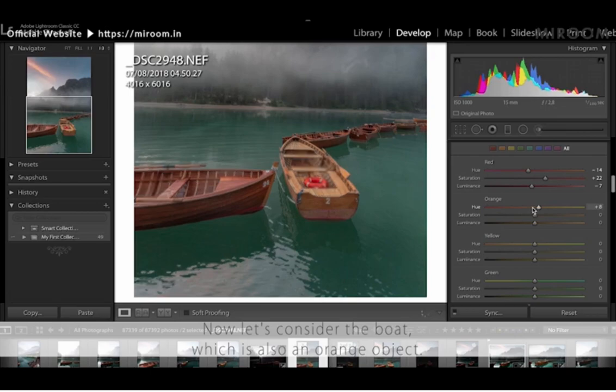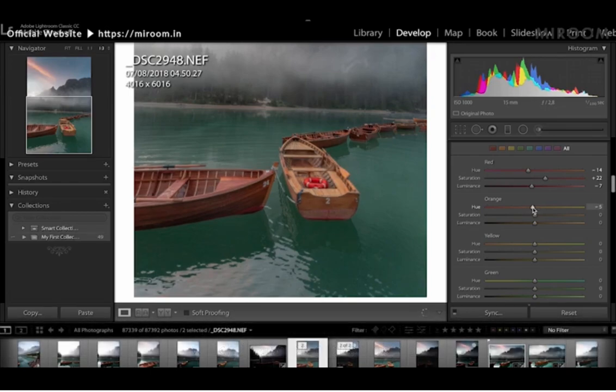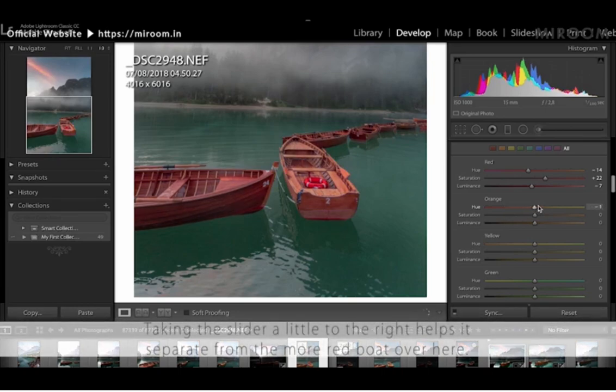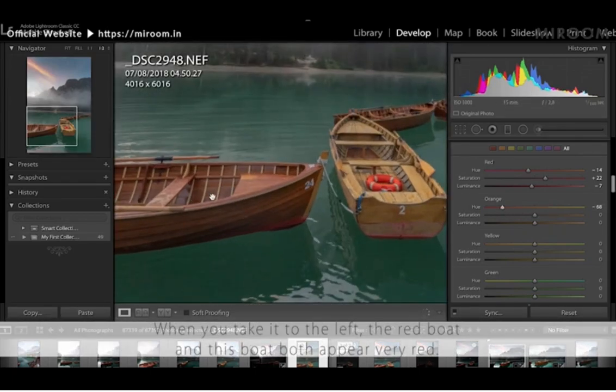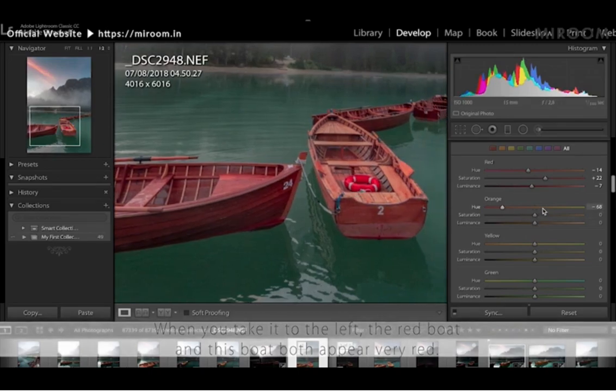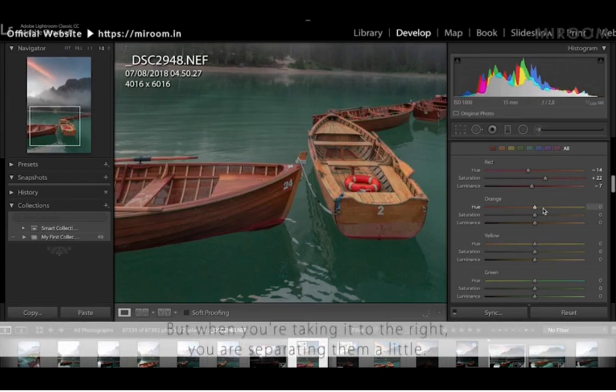This is also an orange object. So I'm going to take the slider back and towards the right. And you can see doing it too much does remove some of the dynamic feel, but taking this a little to the right actually helps it separate from the more red boat over here. So when I take it to the left, the red boat and this will both appear very red, but when you're taking it to the right, you are separating them a little as compared to the normal state.